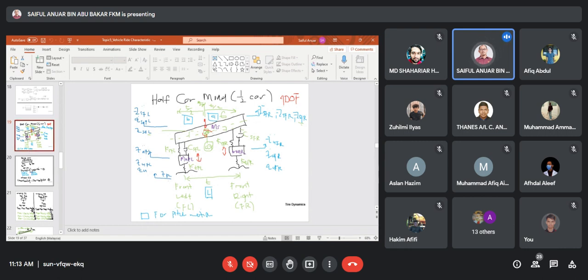So this is the half car modeling, where we have 4 degrees of freedom. 2 degrees of freedom are given by the vertical motion of the unsprung mass, for both the left side and right side. Then we have another 2 degrees of freedom at the center of the sprung mass, which are the vertical motion of the sprung mass, as well as the rotational motion at the CG of the sprung mass.